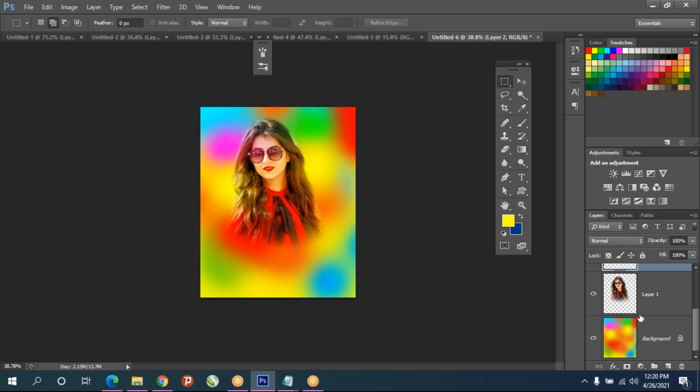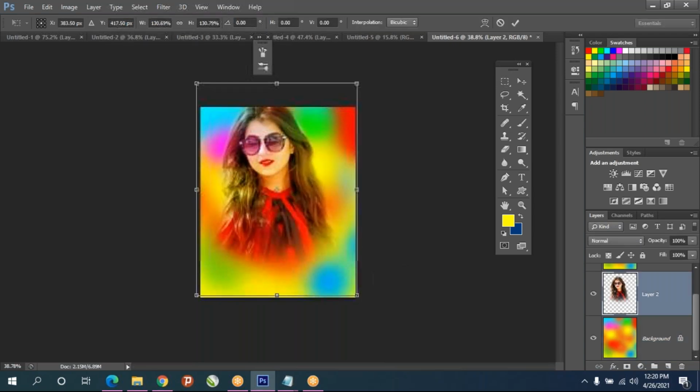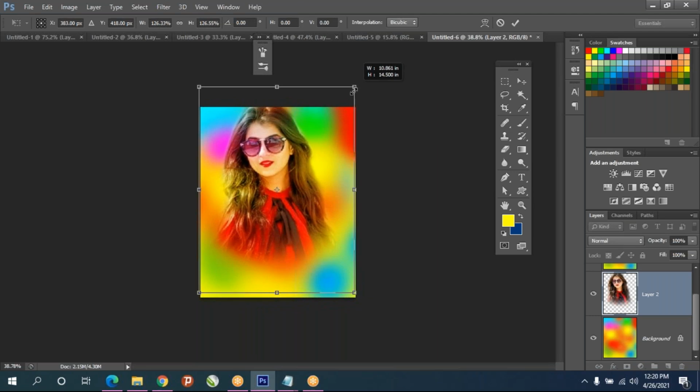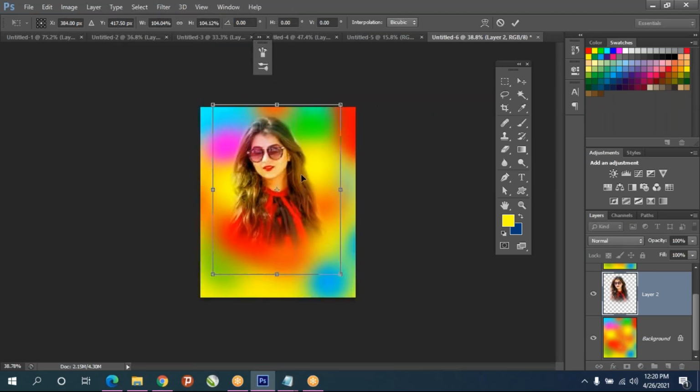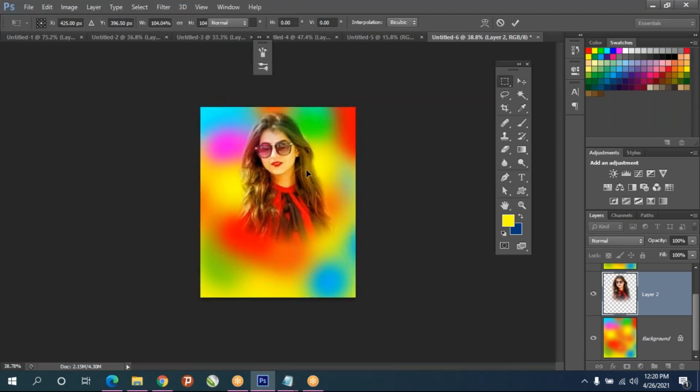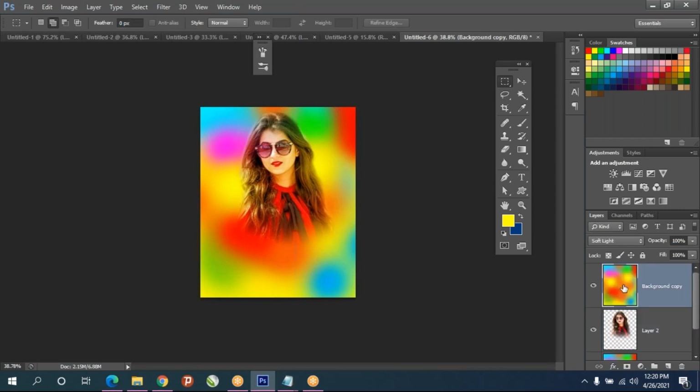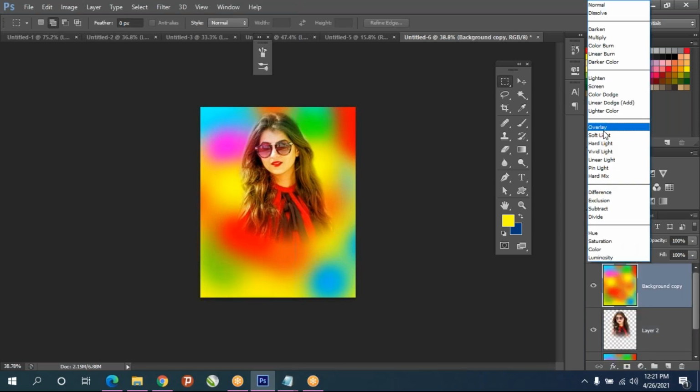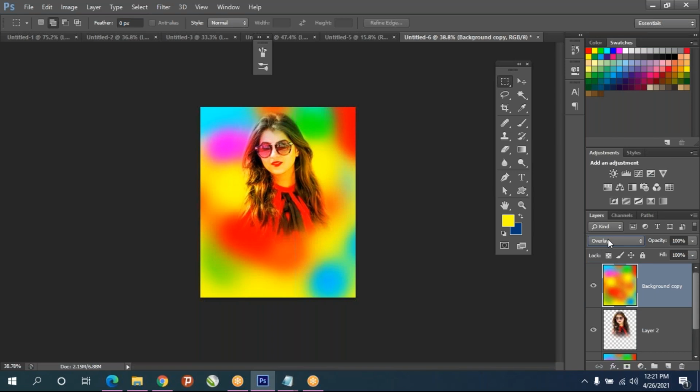Control J. This one I'll delete. Press Control T on this one and maximize if required. So on the face also this has been applied. If you don't want it on the face, you can just erase it on the face.